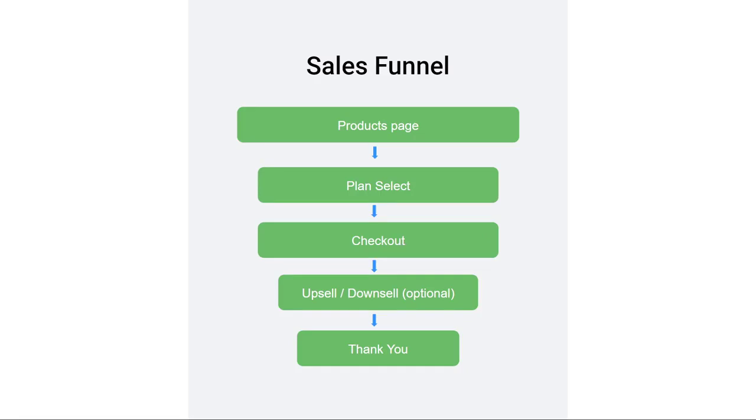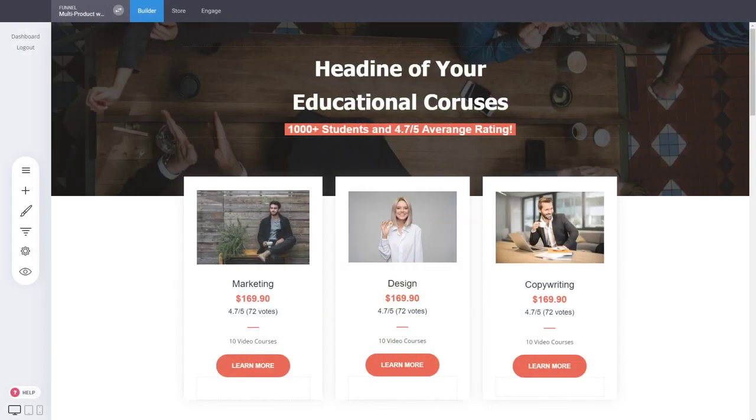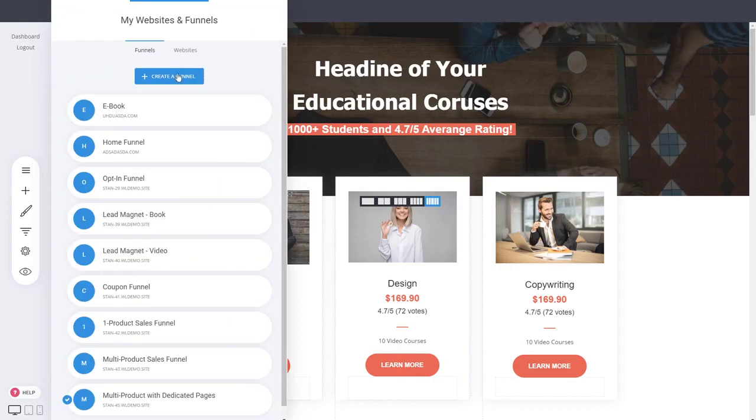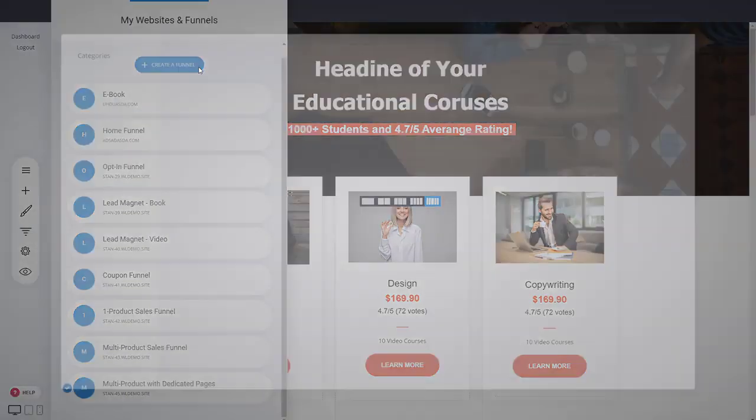So let's go inside the system and build our first subscription type of funnel. Again, for example, in this previous funnel that we created for multi-products, you can make any of the payments not one time, but a subscription, and basically create a subscription type of funnel, a product that is a subscription. But let's create a new funnel for our example.